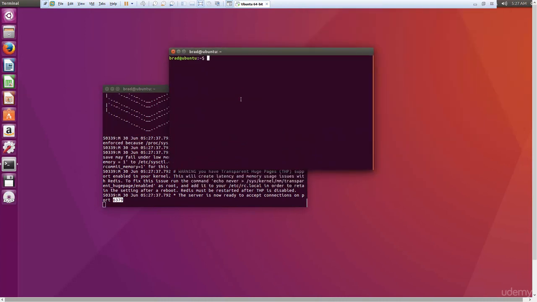We should be able to now say, let's do redis-cli, and that brings us into the client. And if we do a quick ping, we just say ping, it should give us back PONG, and that's how we know everything is set up.